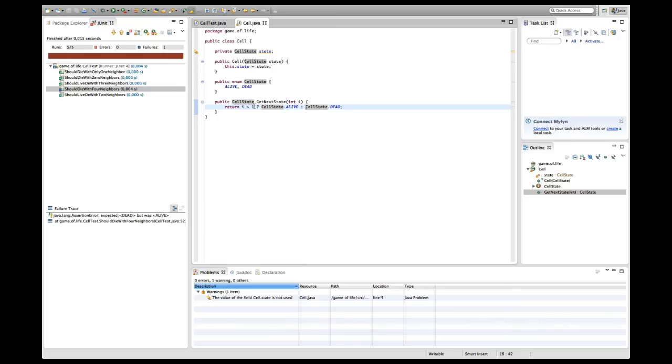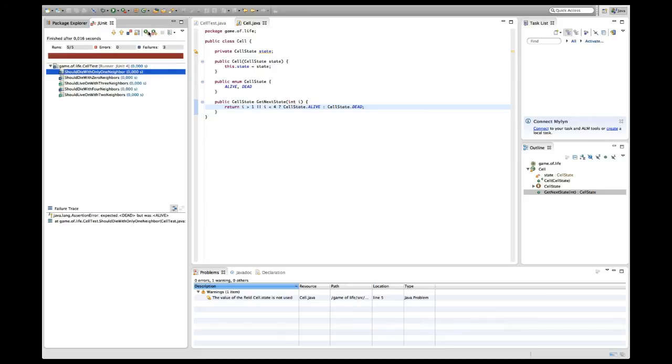So the new condition is, if I is bigger than 1 or I is smaller than 4, it should live on. What did I do now?